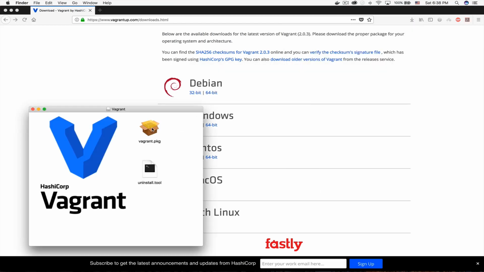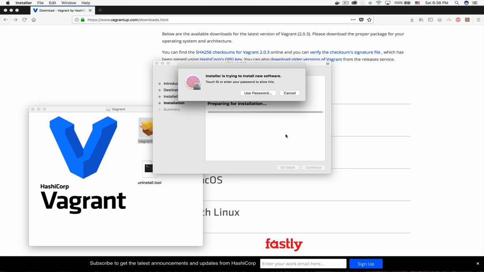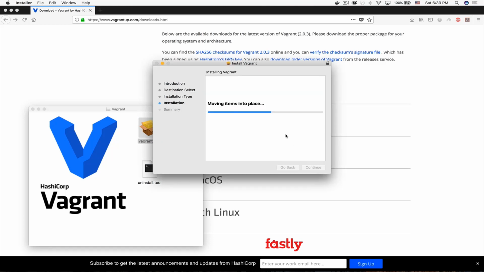Okay, again, double-click on the Vagrant package. This might be a little different if you are running Windows. Okay, and it's done. Now to verify your installation, let's just go to our command line. On Windows, you might want to open the PowerShell. On Linux, of course, you open your terminal. And just write vagrant --version.